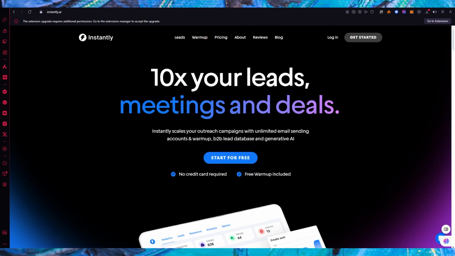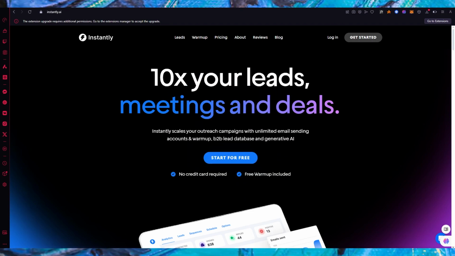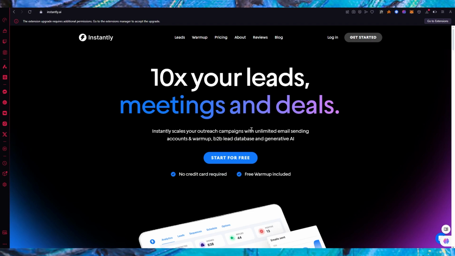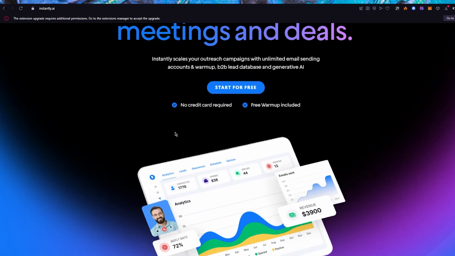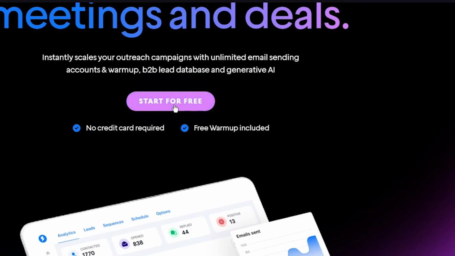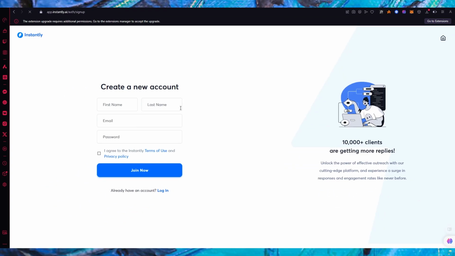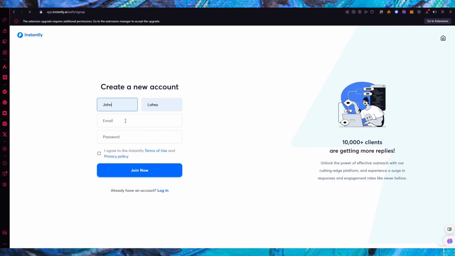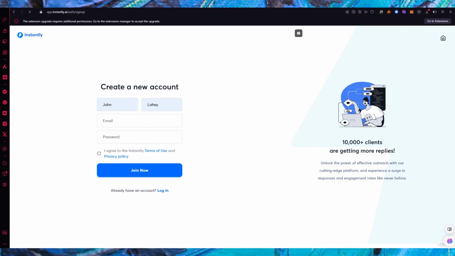To start things off, you're going to come over to instantly.ai, which is the website URL. The best part about Instantly is that no credit card is required and free warm-up is included. So we're going to click on start for free. Once we do that, we're going to add our name. Now it asks for our email.